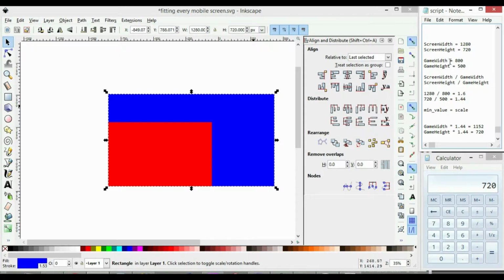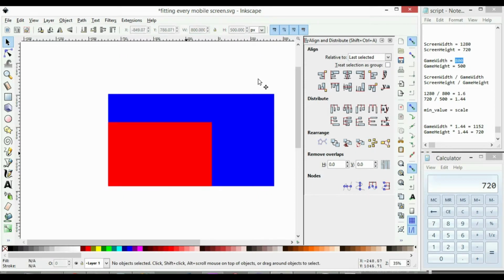Our game width is 800 and game height is 500. As you can see the difference, if we render our game like this, it will look so small on the screen. So in order to scale it, we need to do the following. We divide the screen width by our game width, and we divide the screen height by our game height. We take the minimum value as the scale, and the game width and game height get multiplied by the scale.